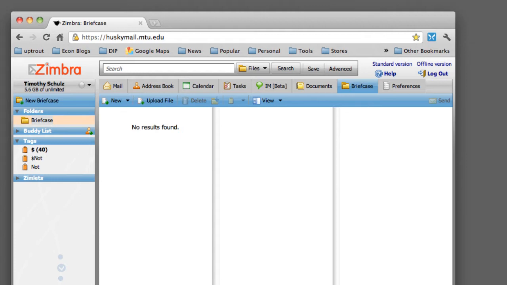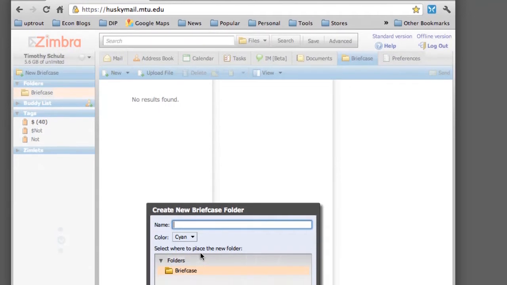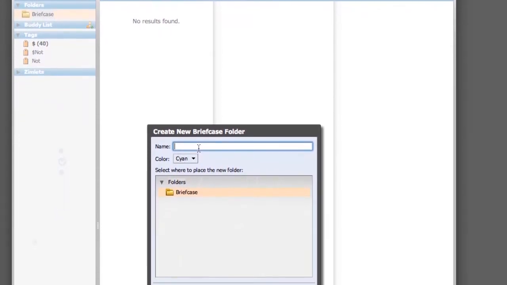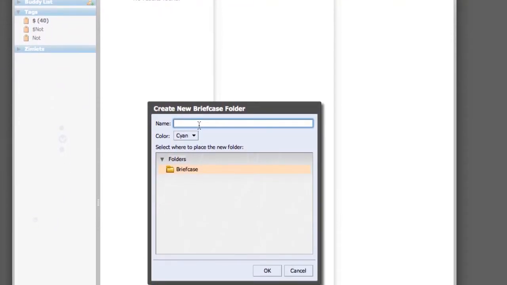To do this, you first need to log in to huskymail.mtu.edu. After doing so, you should navigate to the Briefcase tab. Once there, you can use this button to create a new briefcase. You can give the briefcase any name, but I'll call mine DIP Images for Digital Image Processing Images.